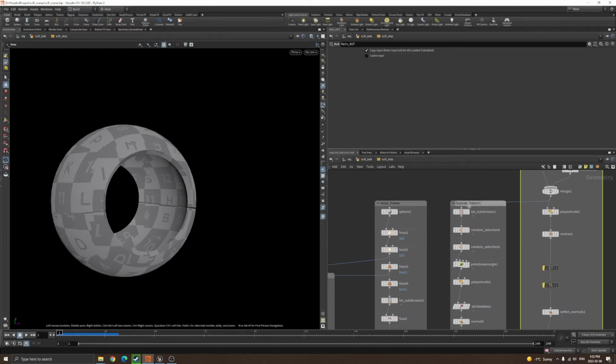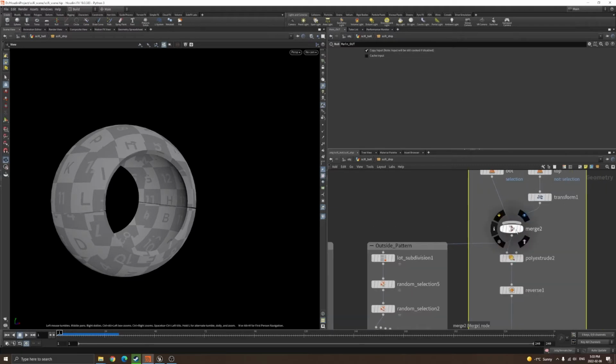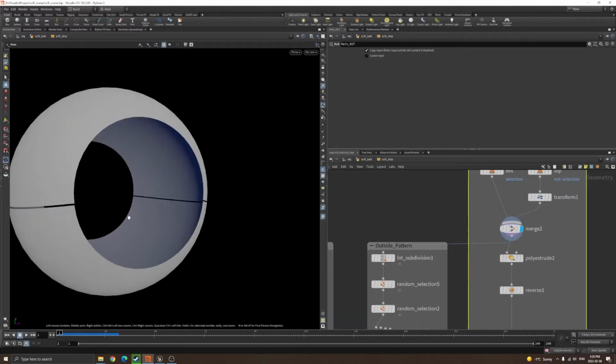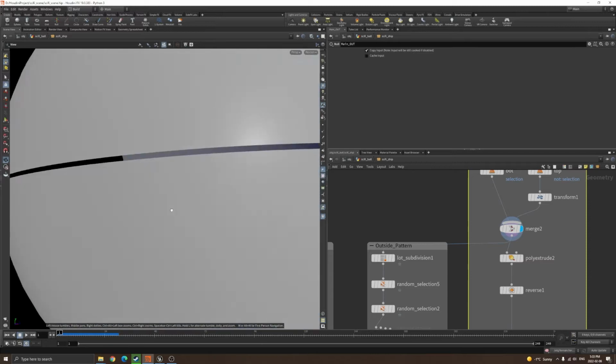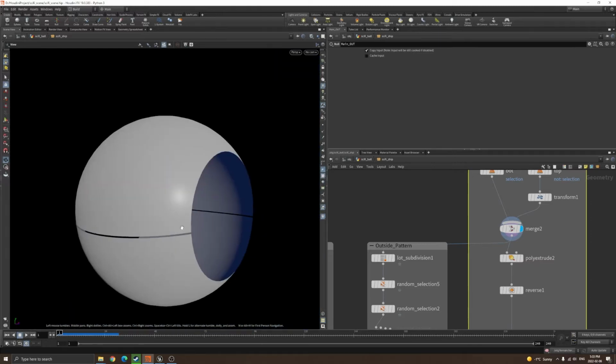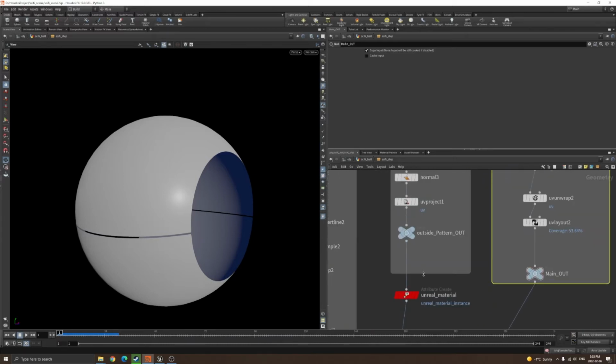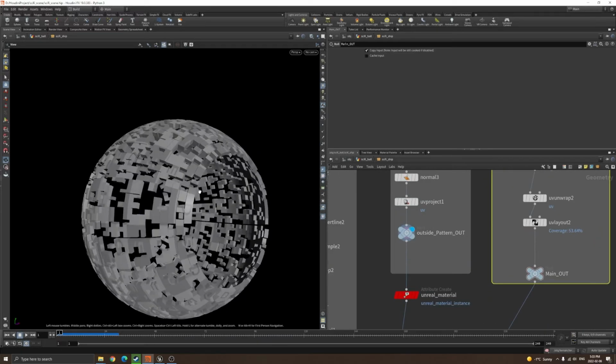Okay, now let's go to the outside pattern. For the outside pattern here, I just use the merge node, the one before we extrude. So we're going to use this surface and we will create this.